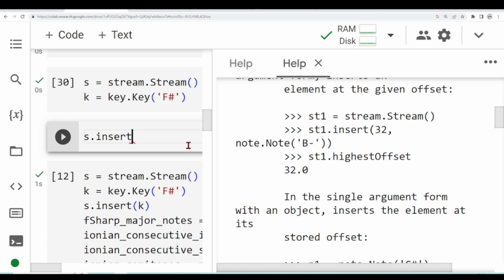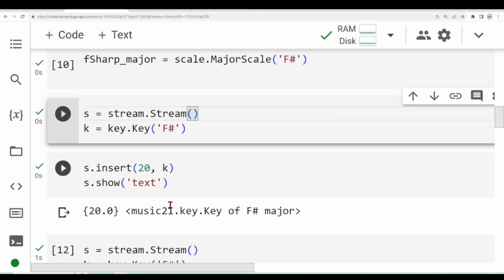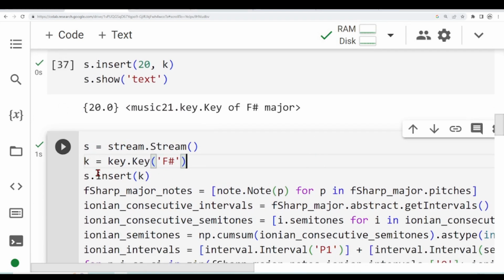So let's do this. Let's insert a 20 and I'll insert the key. And now I have the key at this offset here. So we analyze these 3 lines. We have a tutorial for streams, and now we created the key and we inserted or appended this key into this stream. Next, we will talk about this structure here. So we have a list of nodes and we are creating this list using list comprehension, but we'll discuss this in our next tutorial.